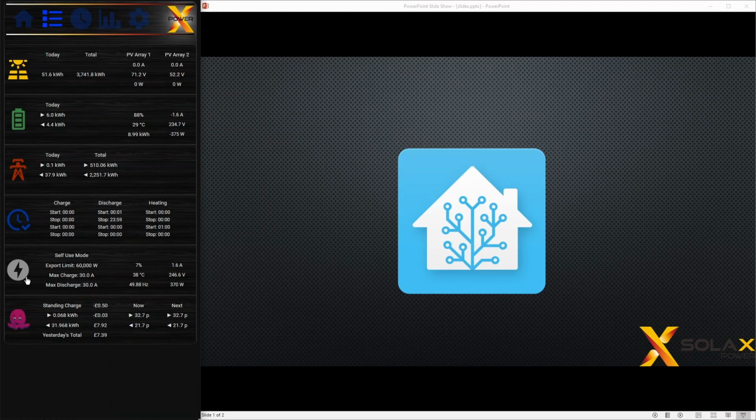The next one is the inverter. It shows the mode, self-use, what the export limitation is, and there's a little bug there, so don't worry about that. The maximum charge rate of the battery and the maximum discharge rate of the battery in amps, and then you can see the percentage of the inverter that's being used, the temperature, the grid frequency, and the amps, volts and wattage of power going through it.